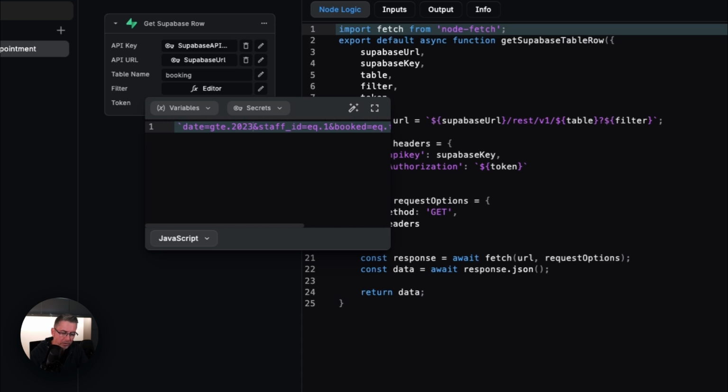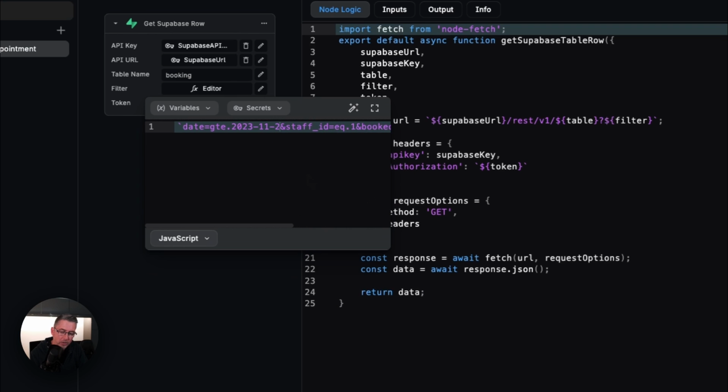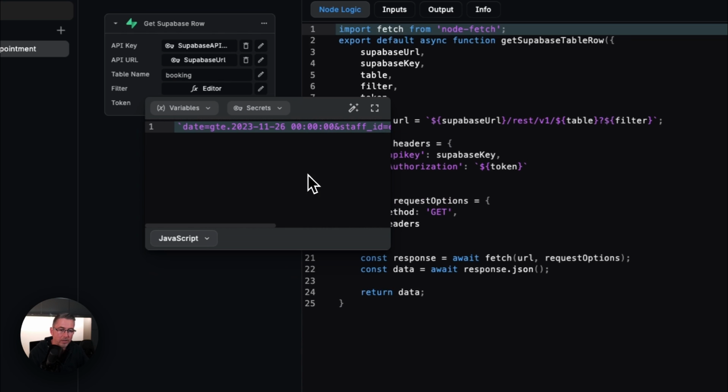So that's 2023. I'm going to do a dash, and it's going to be the 11th month, and it's going to be the 26th today. And I'm just going to do the midnight timestamp. So there we go. That is midnight, and that should be all that we need to do to test our node.